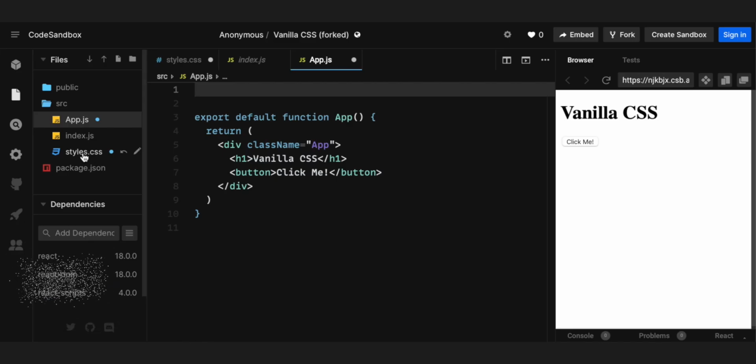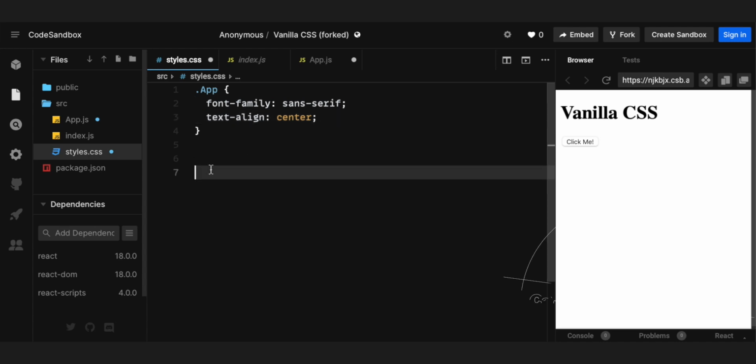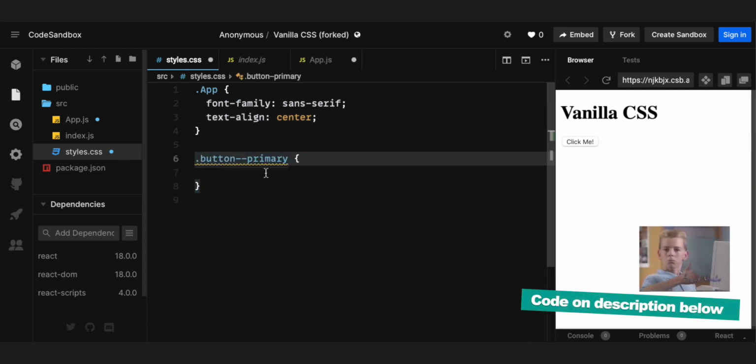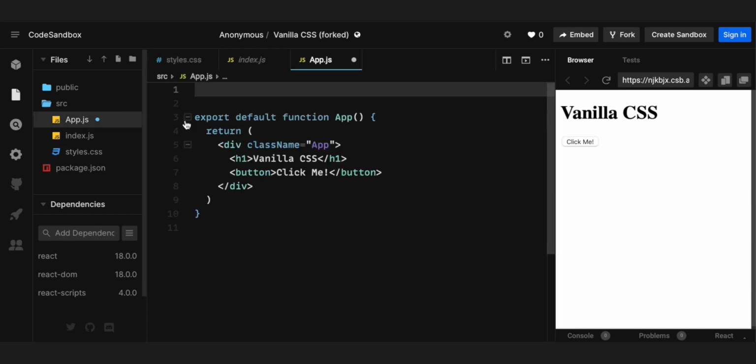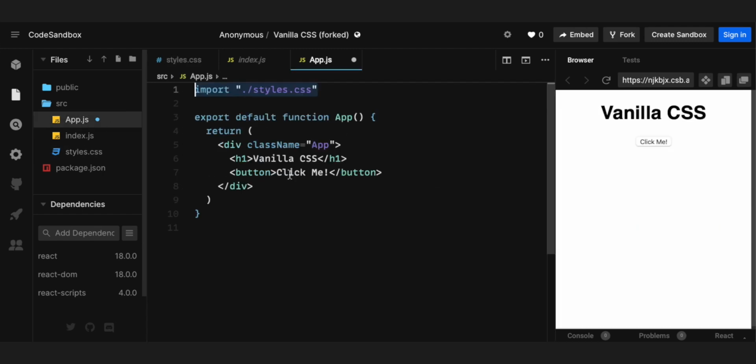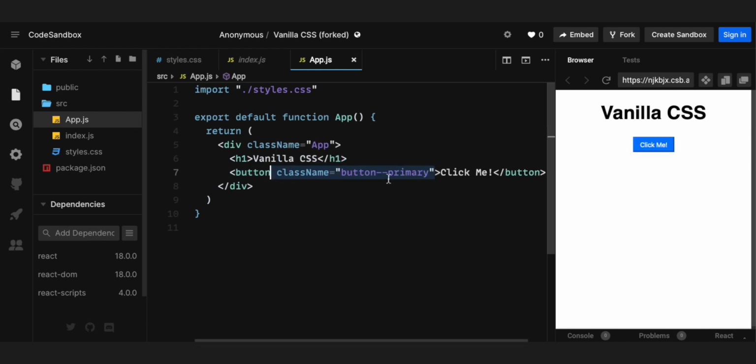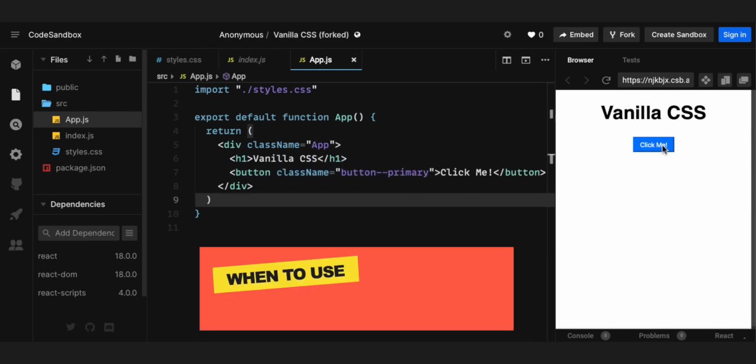The first way to write CSS is plain vanilla CSS, which is what we are all familiar with. To see this quickly in action, we will add a basic button primary class on this style sheet with a few CSS declarations in it. Then, on the app.js, we need to import the CSS file and add the class name into the element we want to apply the style to. This approach is a very basic way to style a React application.